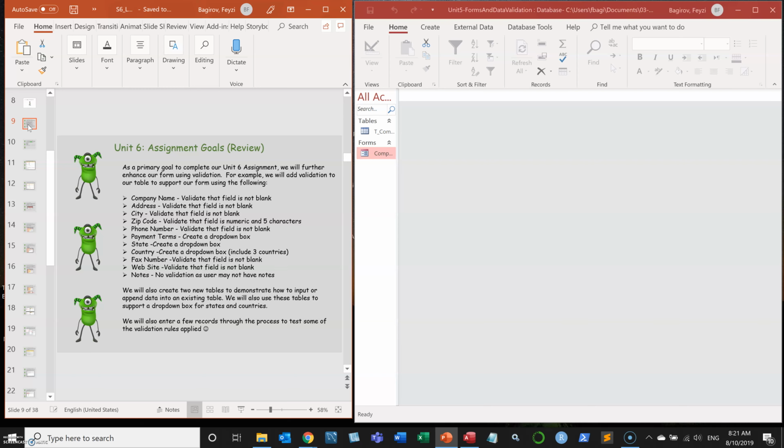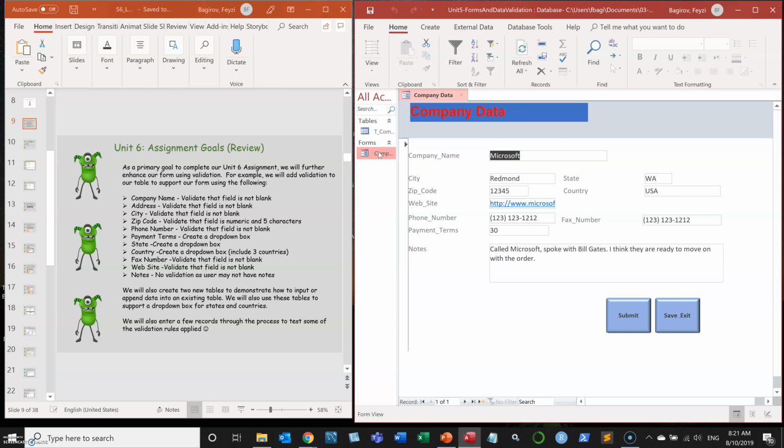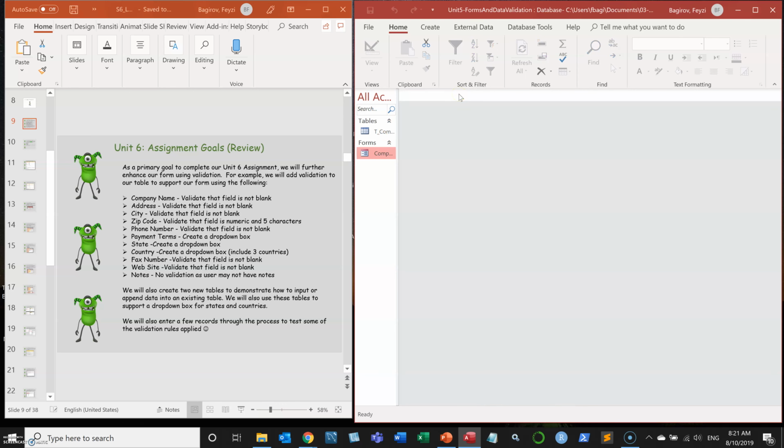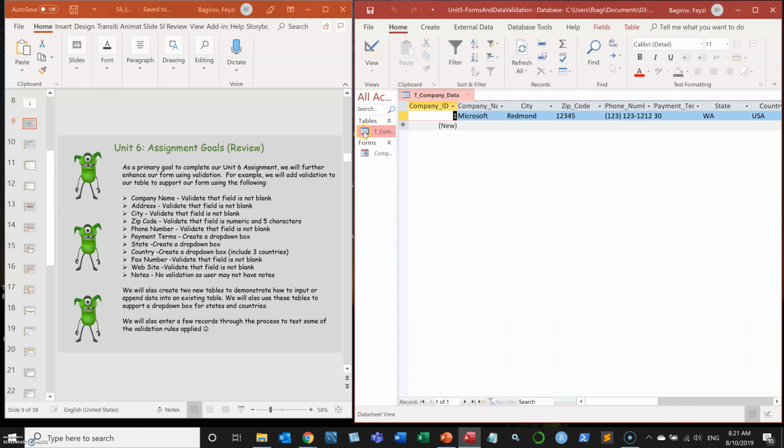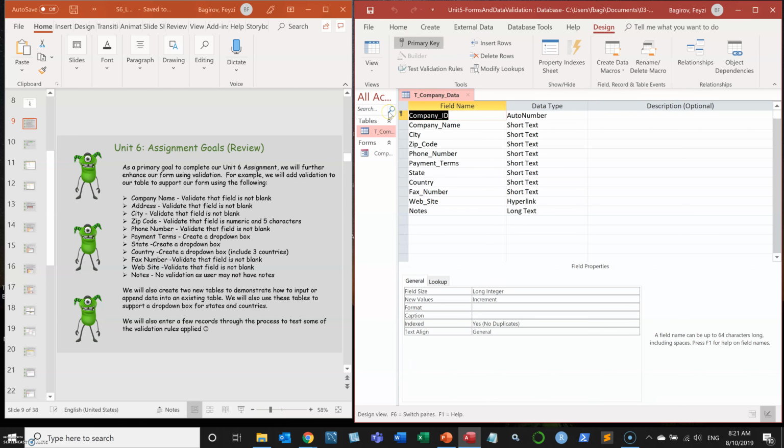So I have my database open on the right. It's the same database we built during the last class. So I'm going to open the form. All right, and I actually have some data in there as well. Okay, great. But what I need right now is the table. And in the table, we are going to go into design view. So in the design view, I have my fields, and I will basically need to work with the properties.